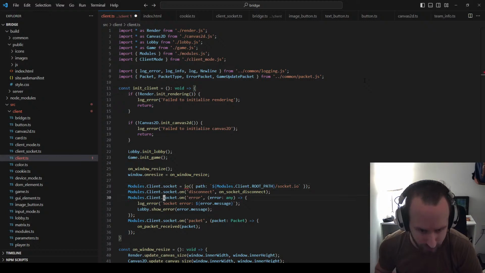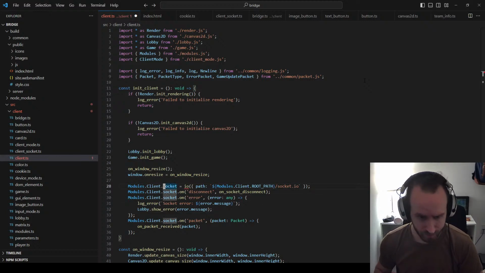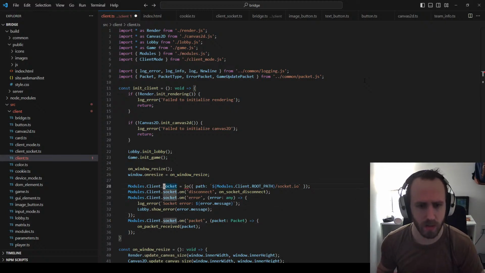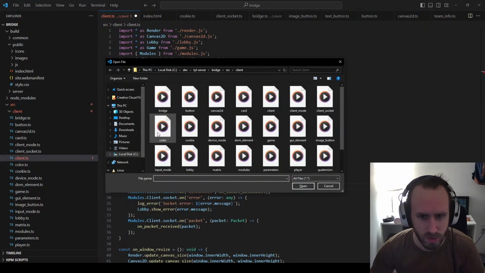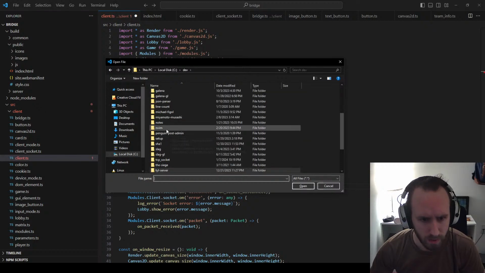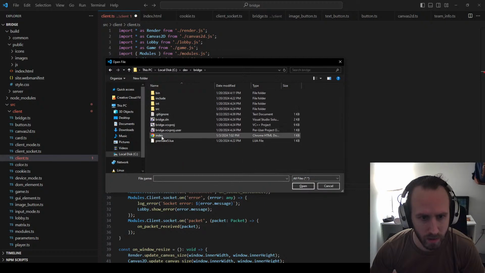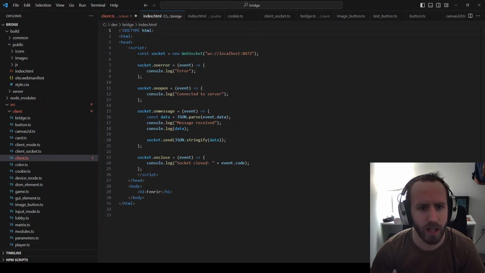And we set our callbacks, and that's it, right? So we connect the socket, on disconnect, on error, and on packet. What we have here. So if we open up in Bridge, I know this is small, but I've got this example of how we do this.